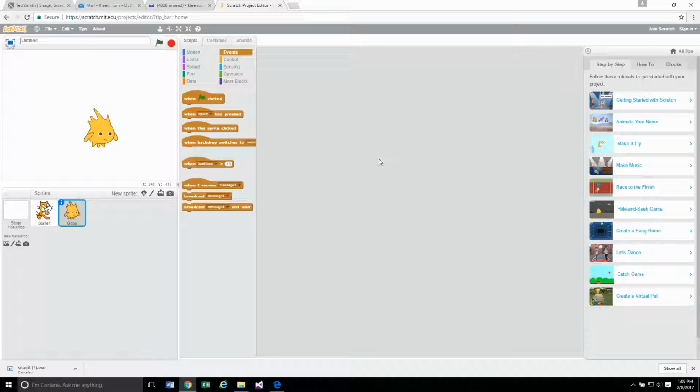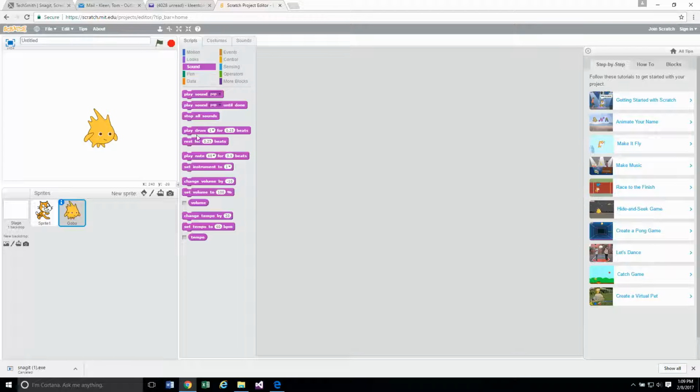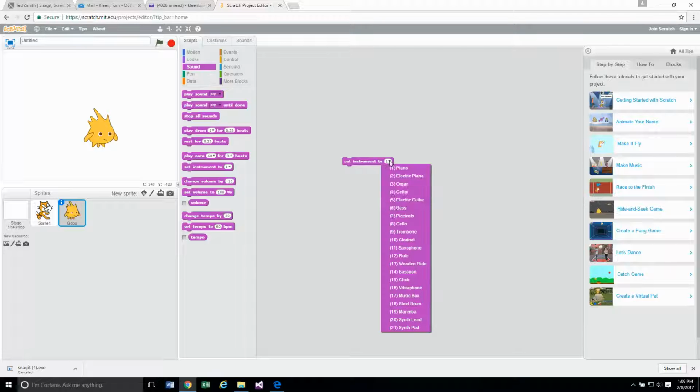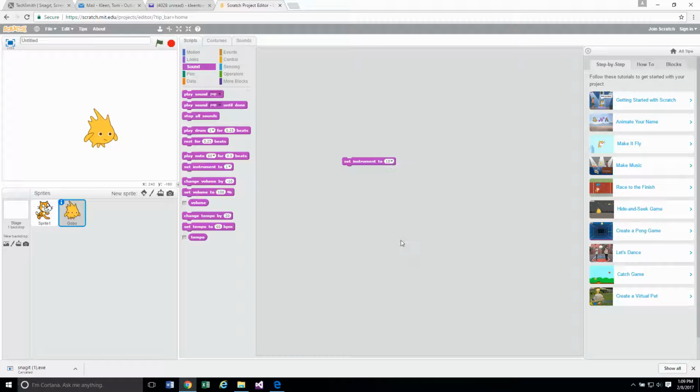So we have to give it a set instrument. So we need to go back to our sound menu, which is right here, and we need to do a set instrument to, and drag that out. And we want instrument number 10, which is a clarinet. And now let's go to step number 3.